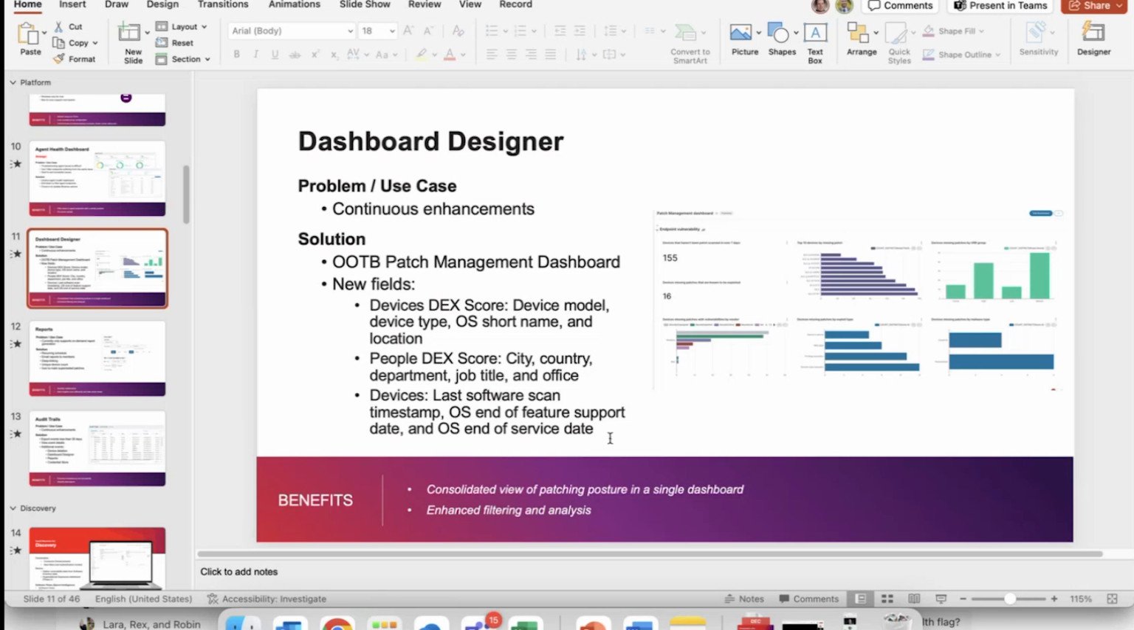For the devices data set, our big data set, we are continuing adding data fields as well. We're adding last software scan date, the OS end of feature support, and end of service date. Those, again, will hopefully make your data set rich and enable you to do more different types of analysis. So that is Dashboard Designer.